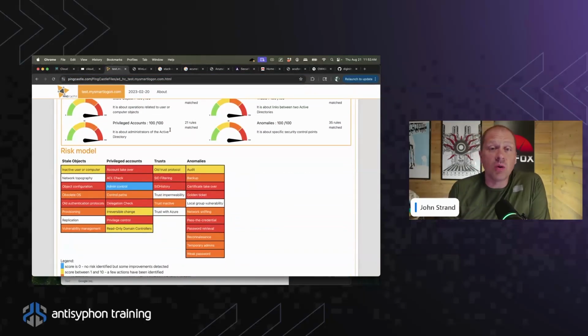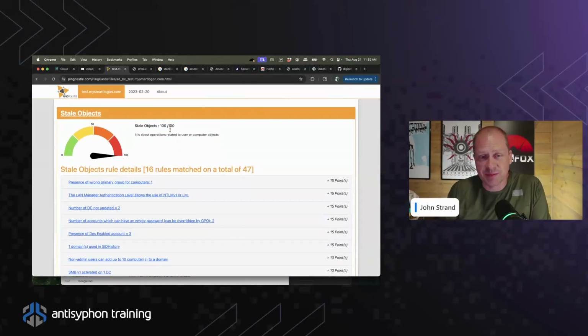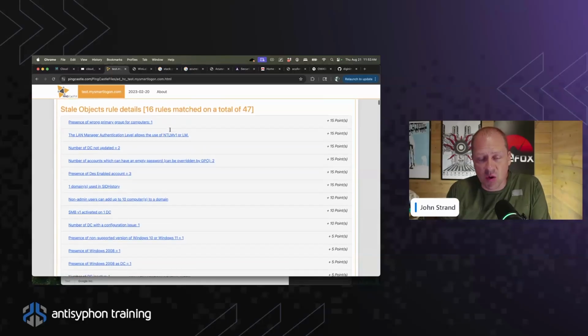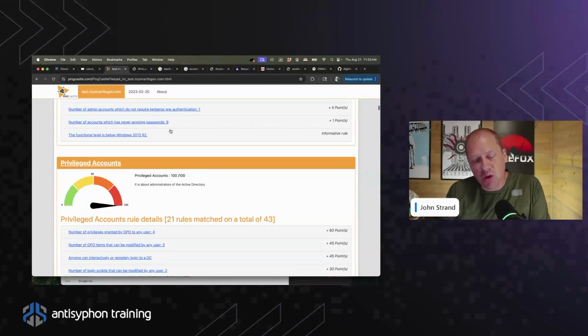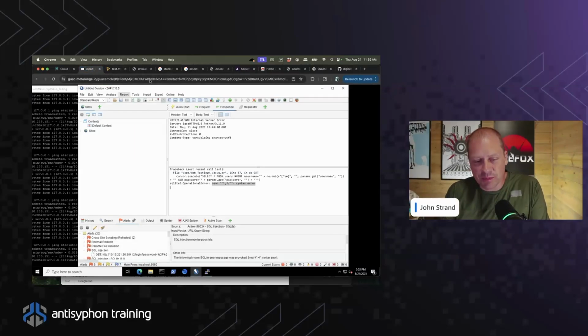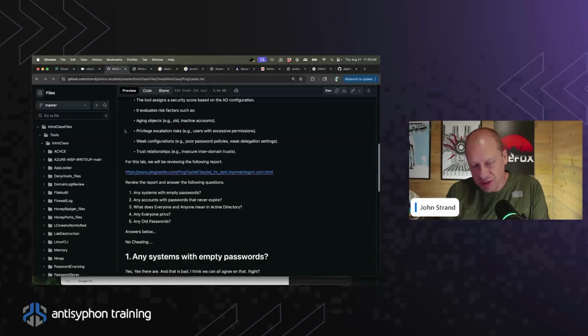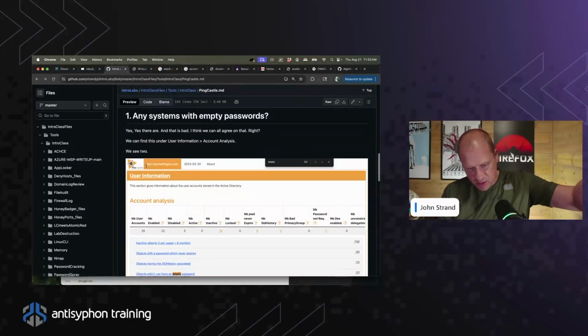And I don't even know how in the hell this environment that they ran Pingcastle against runs. There are just so many vulnerabilities in this. And you can take a look at the report. And what we're going to do for this particular lab is you're going to go through and answer a few questions. And you can answer those questions here publicly.